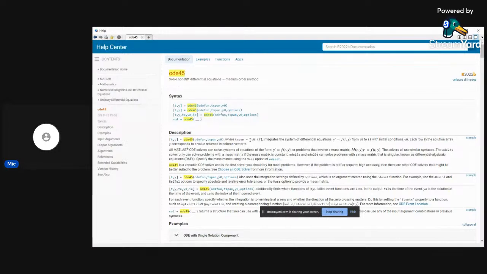It integrates the system of differential equations y prime equals f of t and y, from t0 to tf, with initial conditions y0. Each row in the solution array y corresponds to a value returned in column vector t.